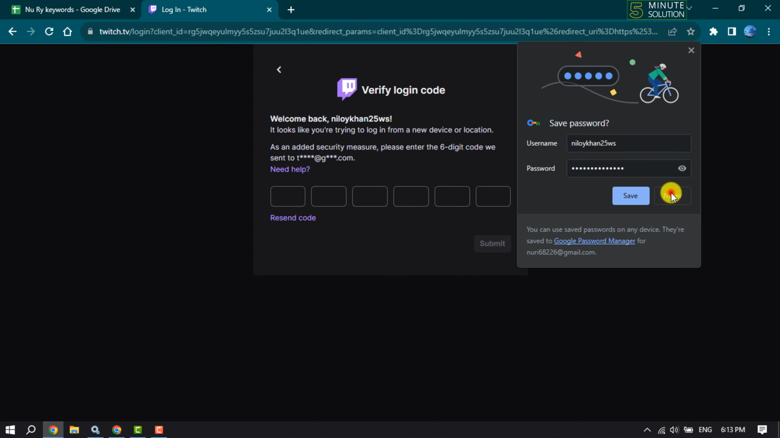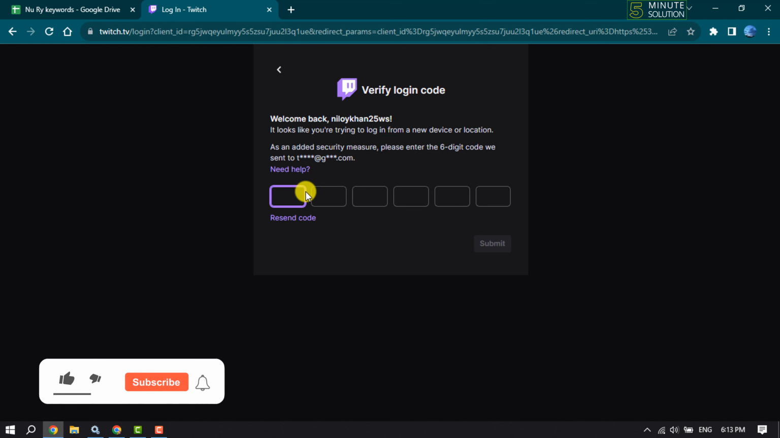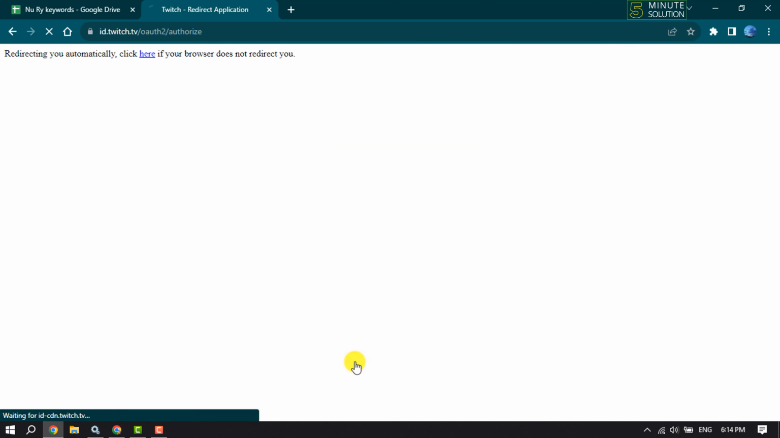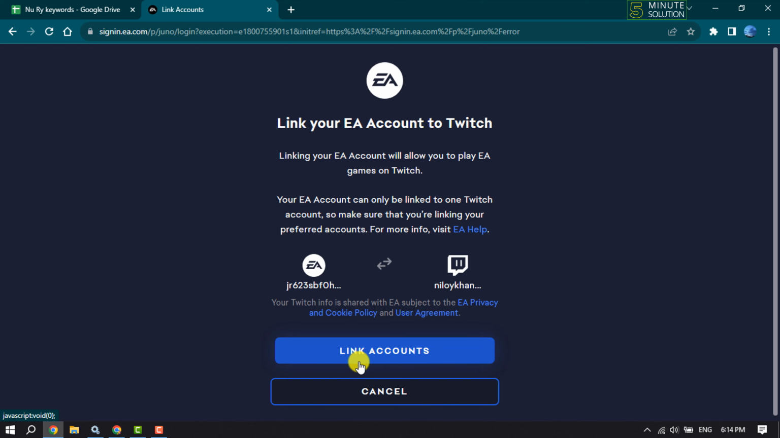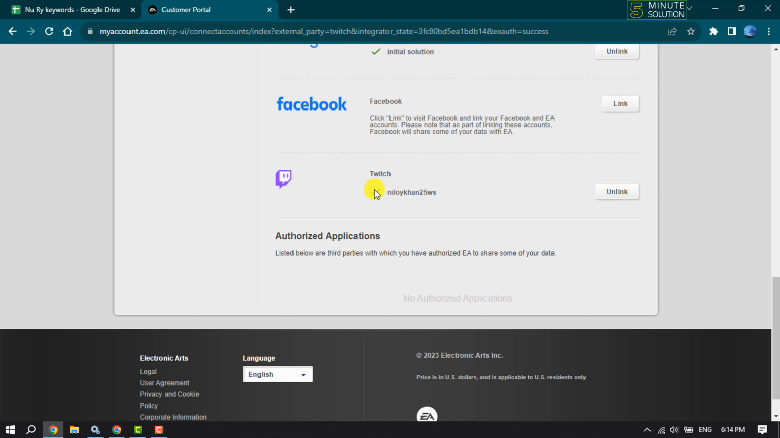And now you have to verify your Twitch account email address. So enter here the verification code. After email verification, click on authorize. And finally, click on link accounts. And that's it. As you can see, I've successfully connected my EA account with Twitch.